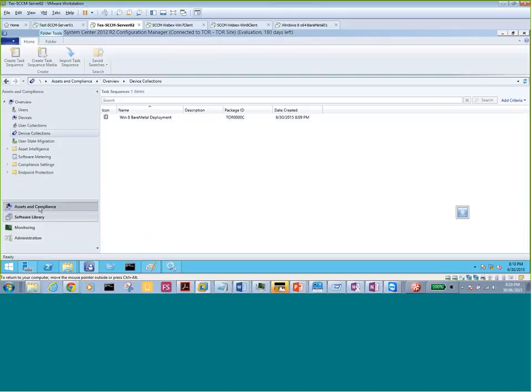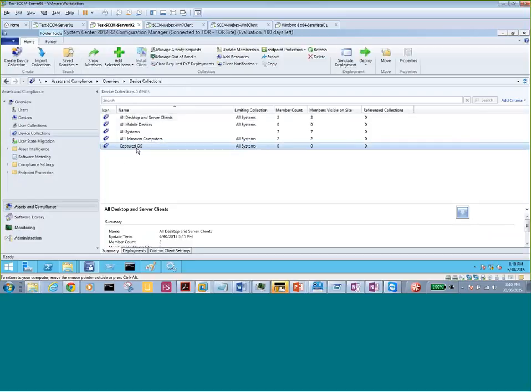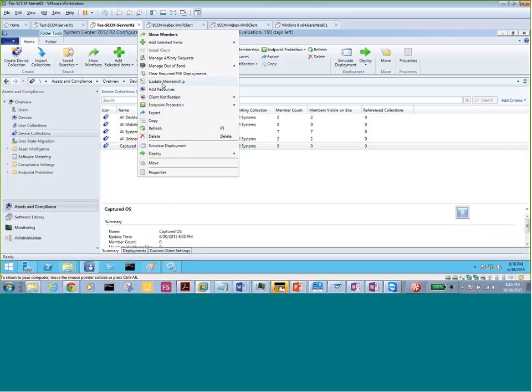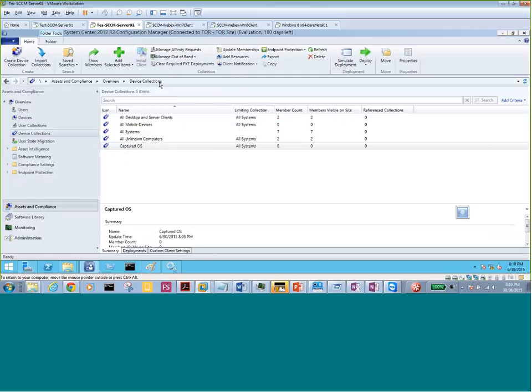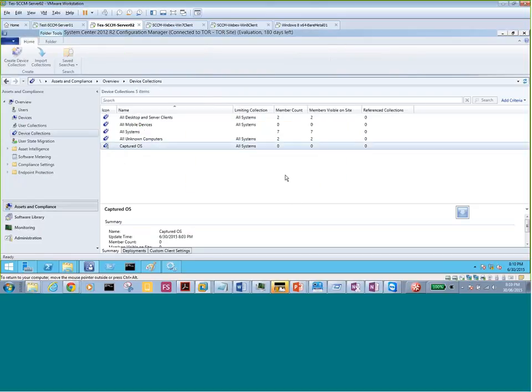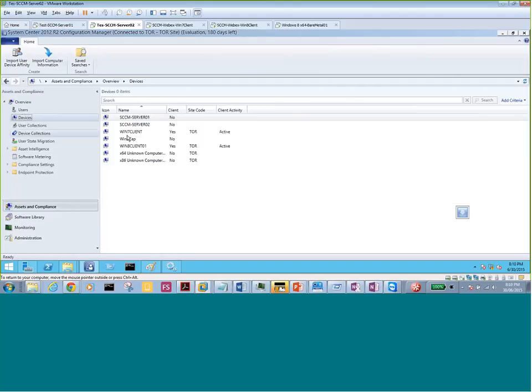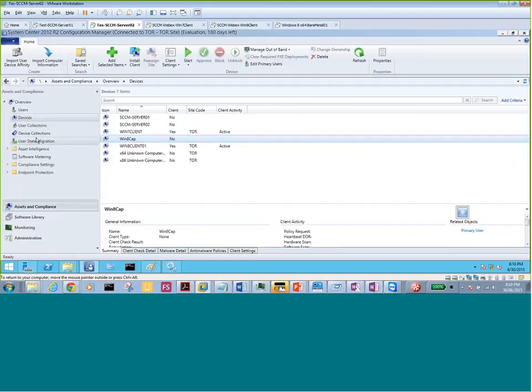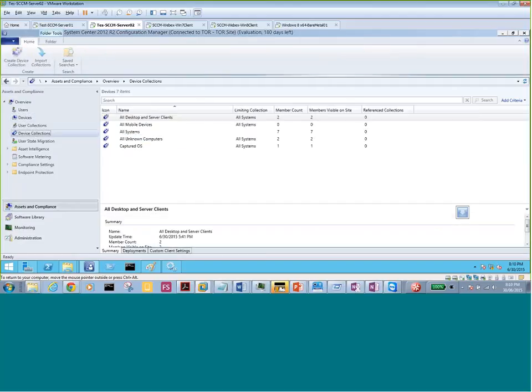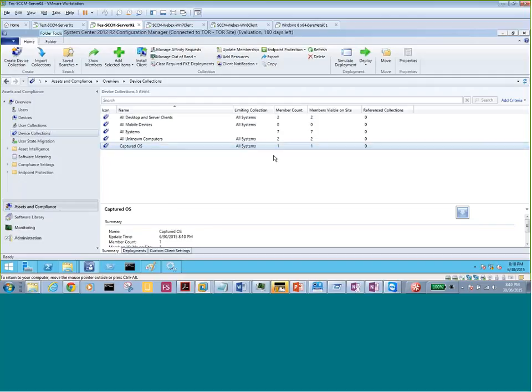But before that, I want to check one thing. Has that Captured OS collection actually populated? So if I right click that Captured OS device collection and update membership, it's started again, with that watch showing, but it hasn't. The device is still Windows 8 cap, and, oh, it is there, yay. So Captured OS is showing the member count as 1. This is good. That's what I wanted to make sure.